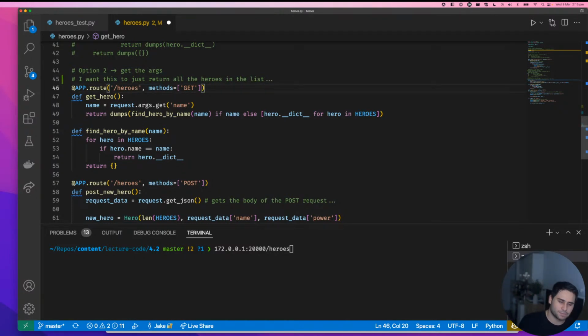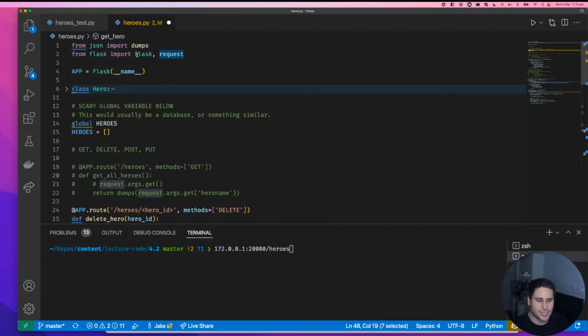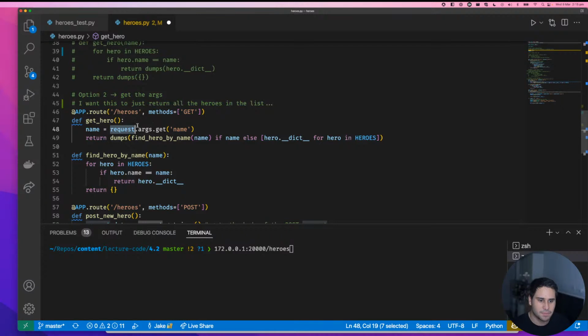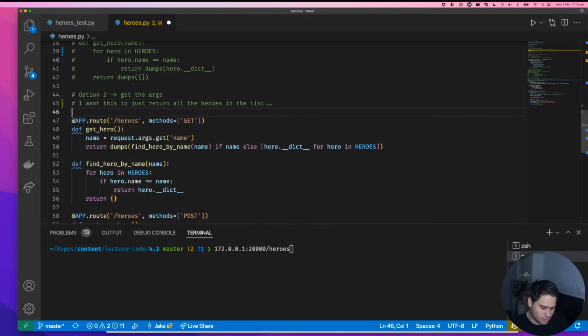So how do we do this with Flask? Well, we can just use the request object that comes from Flask. If you remember, from Flask we import the Flask module and the request object, and I can ask, hey, in the request that we're currently processing, are there any arguments, or can you get me the argument called name? So what I'm saying here is that I want to see if the query contained a value for the key name.